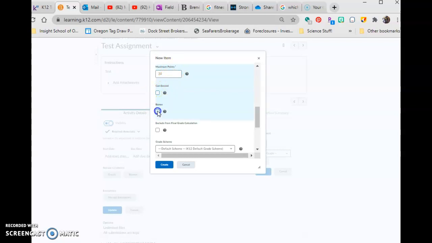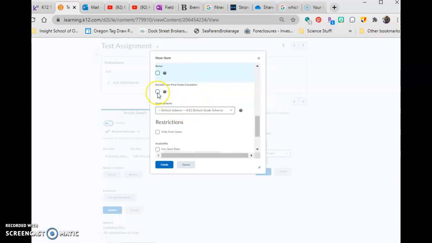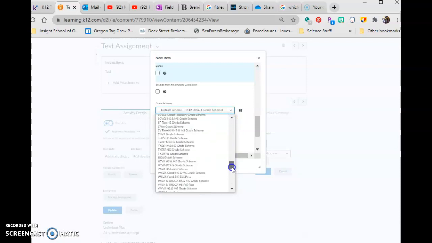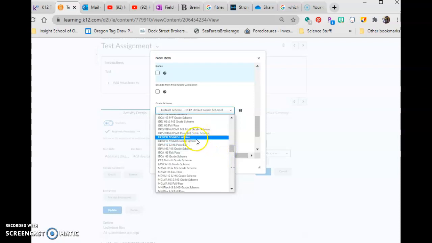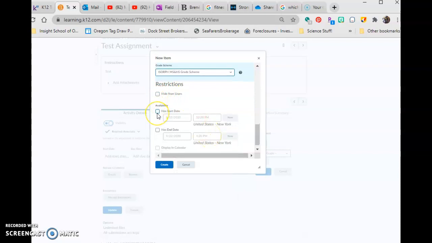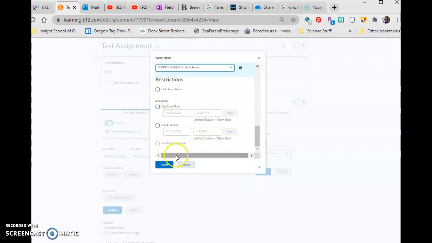Is this a bonus item or not? And then if you want to exclude it from the final grade calculation, you can check that box. And then the grade scheme should default to whatever you have your grades defaulted to. If not, then you just go down and find Insight School of Oregon, Painted Hills, grade scheme. You can hide it from users. You can have a start date, an end date, have it displayed in the calendar if you want. So right now, I just have an end date.